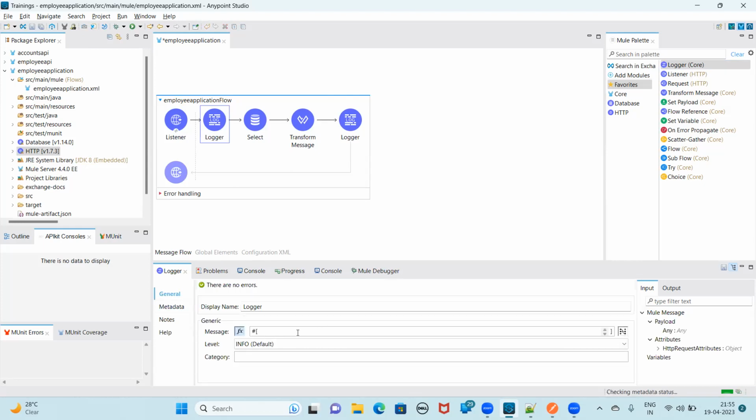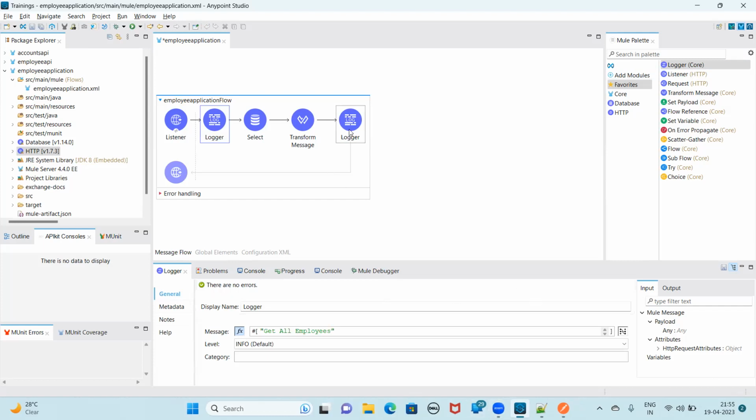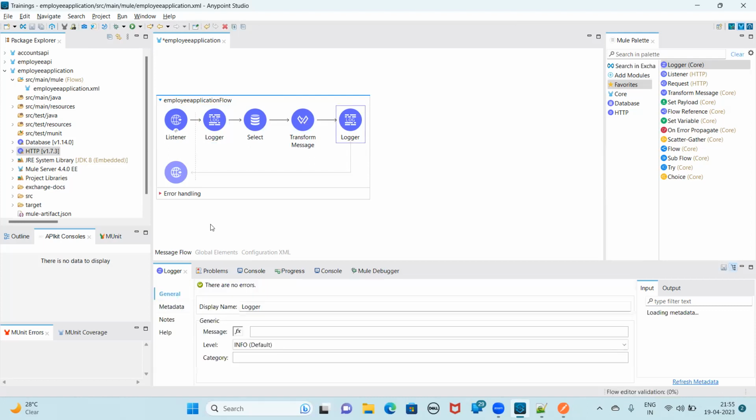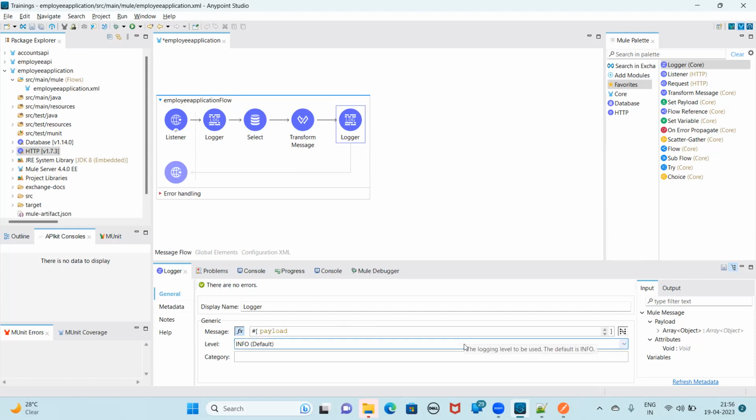So, get all employees. This is the end of the logger. Request processed successfully. Suppose you want to print the data here, you can just call the payload here directly. That's not a problem. How do you do that? Say payload. You can print the output of that also.